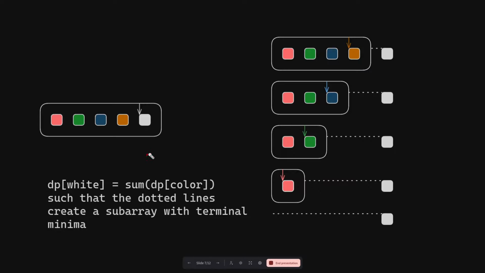Let's append a white element at the end and figure out how to compute dp of white based on all of the previous colors. Of course, the last element would be white and the second last element can be either of these. So let's focus on this configuration. It is very easy to figure out whether this configuration is valid by checking if this subarray has a terminal minima or not. So now suppose that this configuration is indeed valid.